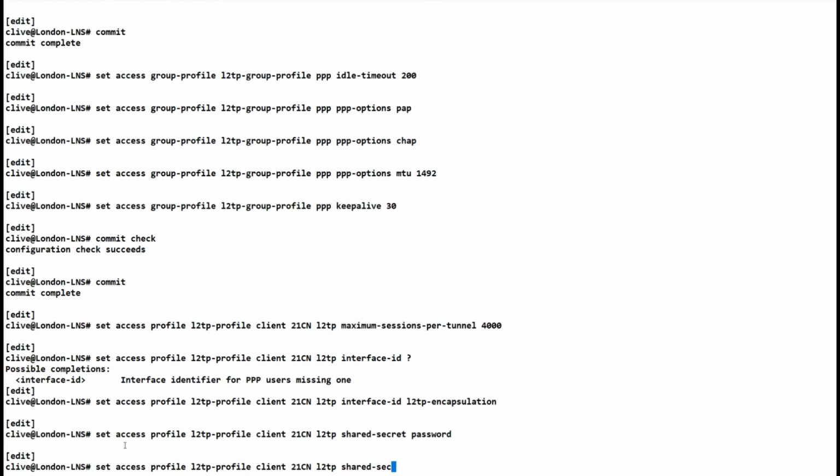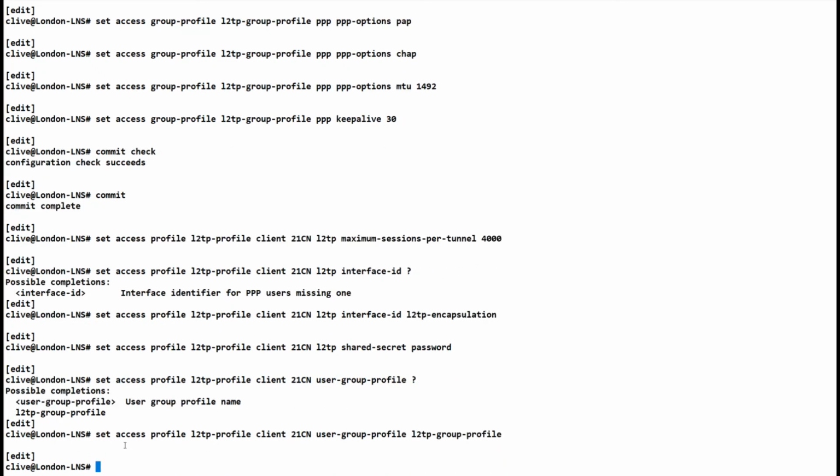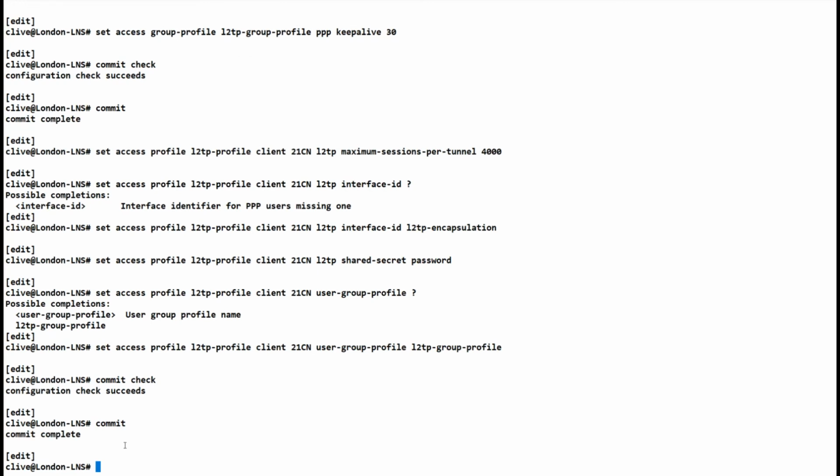Okay, so we'll go back to the 21CN name of the client. Okay, and the user group profile, well, let's have a look. It's the one we've just created. There's only the one there, L2TP group profile. Now we can commit check this one. So as you can see, one calls the other and so on and so on. So they're all linked together.